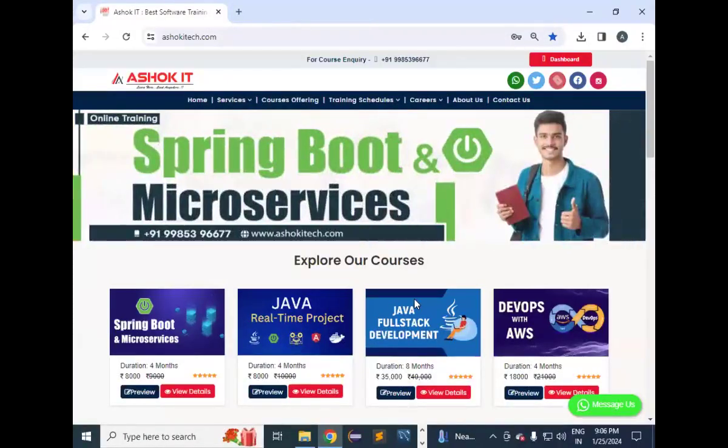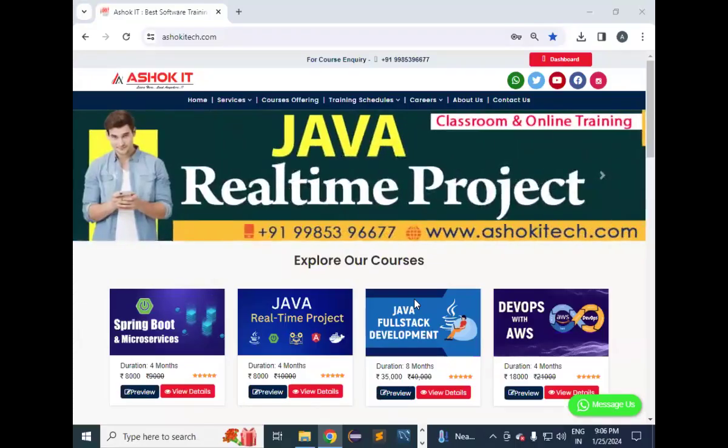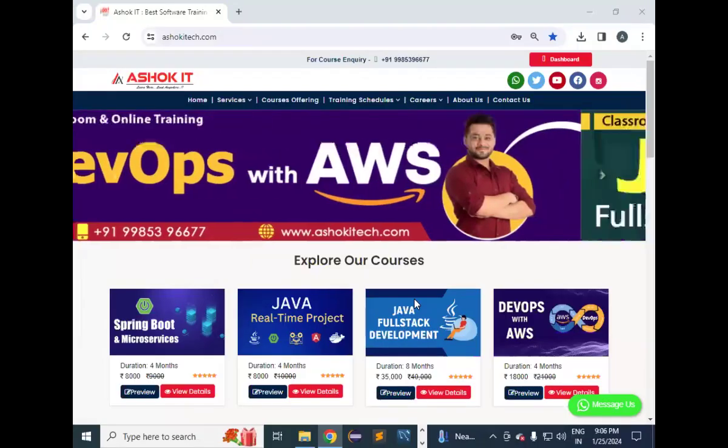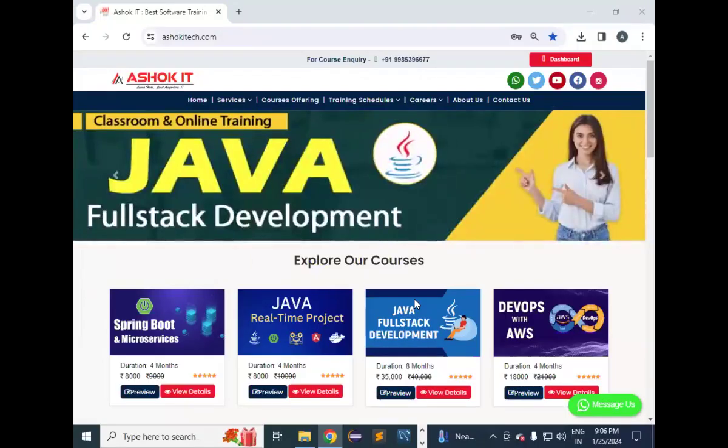Any other question, guys? Sir, in a real-time project, do all 3 servers need to be used? Nothing is mandatory here. Zipkin is not mandatory. Admin is not mandatory. Eureka is also not mandatory. It depends on the project requirement.